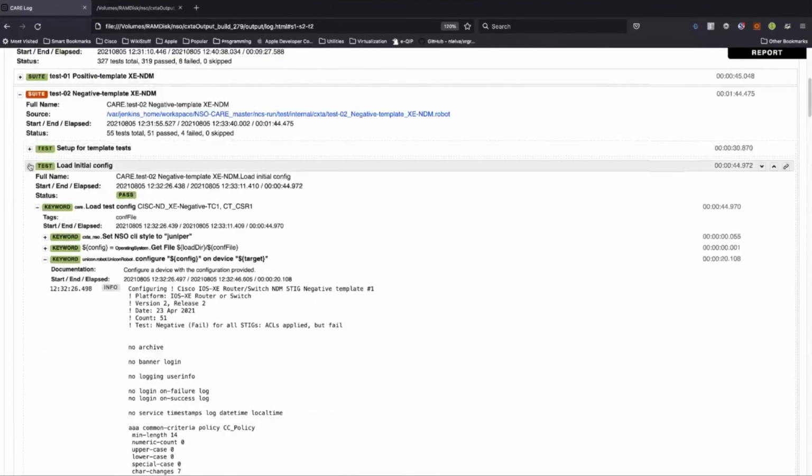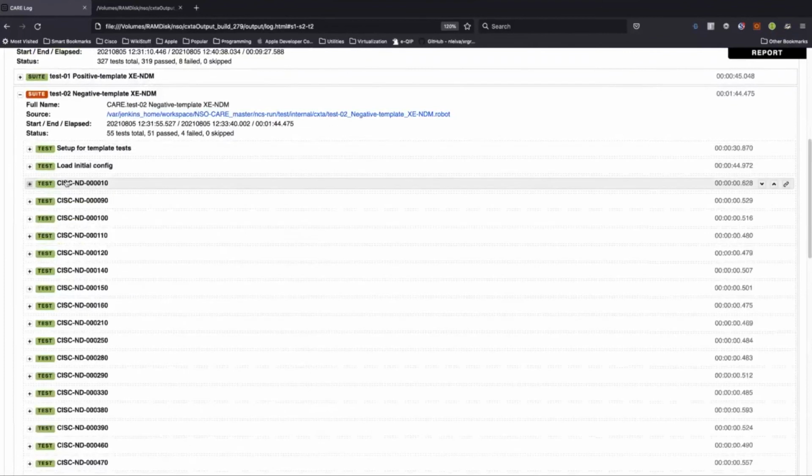Let me back out of this test. And let me show you a successful test first. So this is, the commits use this template as an example as well. So this is ND number 10.